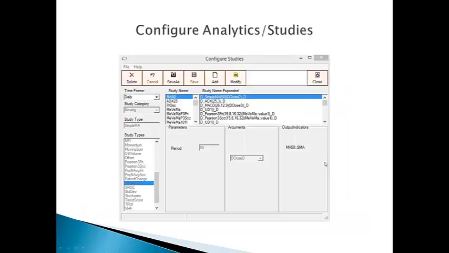In the Configure Studies window, you select the time frame and you choose to add or edit an existing study in that time frame. You select the parameters, the arguments, which will be either open, high, low, close, or one of the output indicators of another study. The result is the output indicator or indicators for that study, which will be available in the Configure Conditions window.